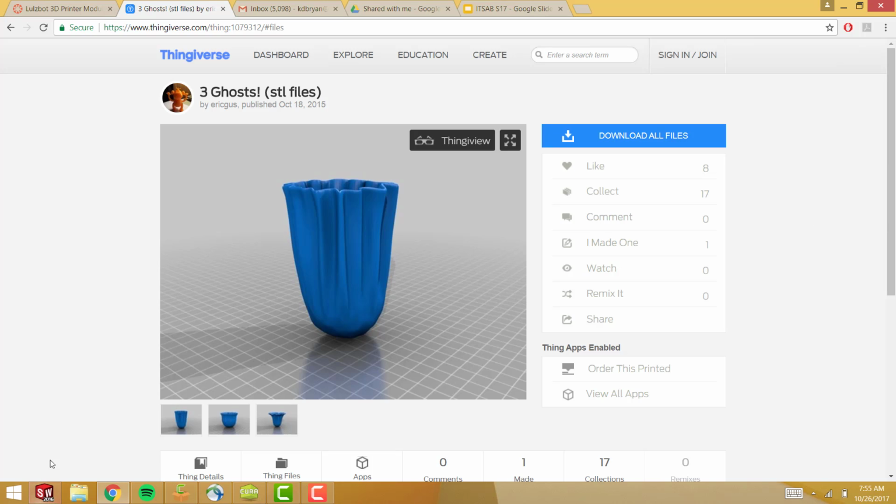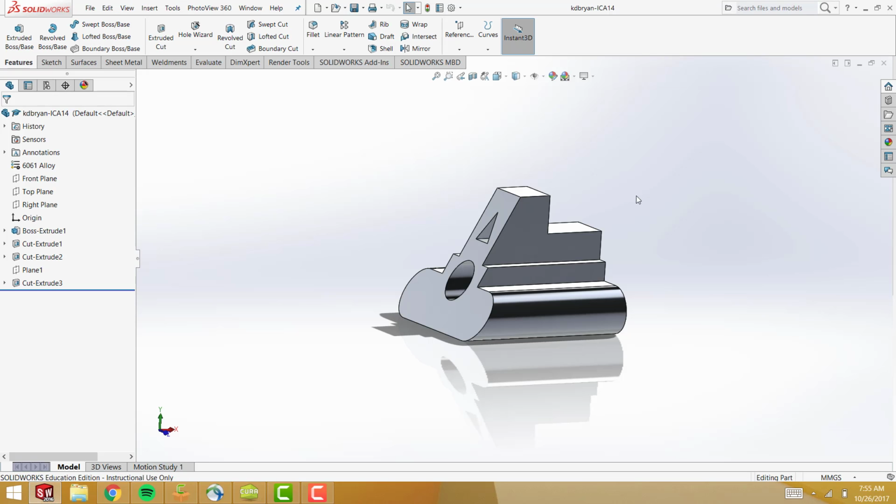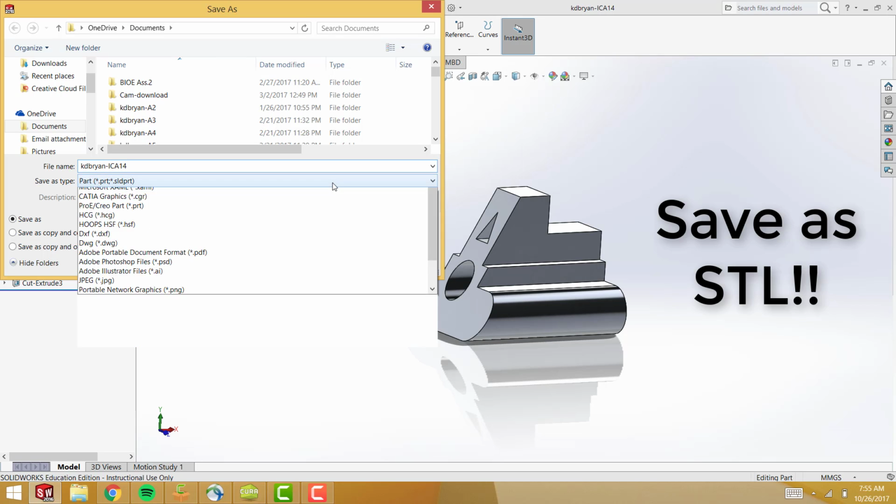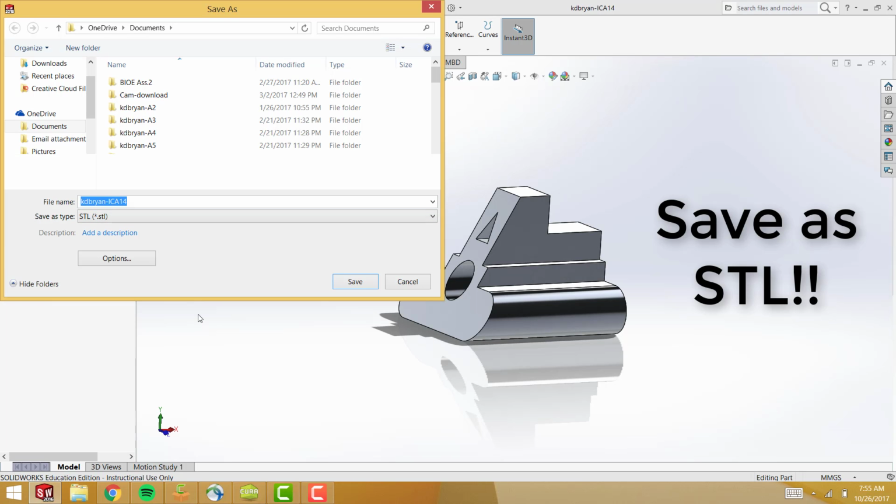I also wanted to show you guys how to convert a SolidWorks part file into an STL file in case you are interested in modeling your own project. Go to Save As like usual, click the drop down arrow, and click Save As Type. You can select STL file from there.